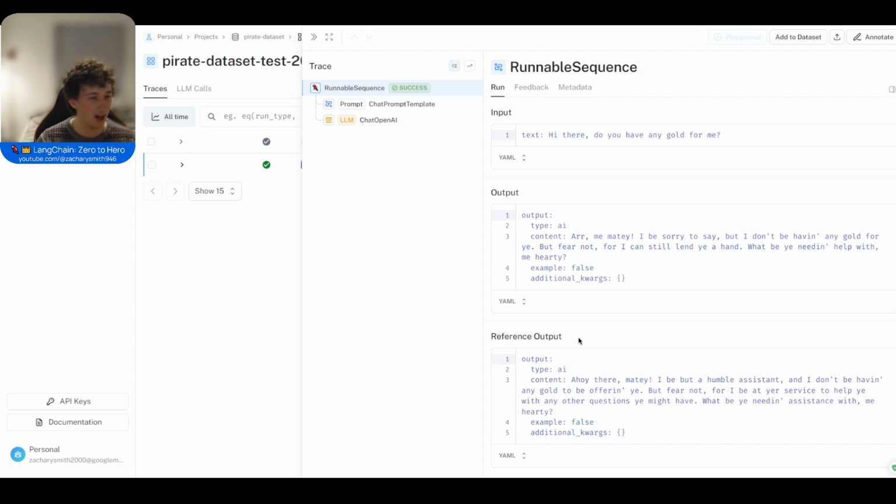This once again highlights the difficulty with trying to evaluate LLMs and why human evaluation is still one of the most prevalent methods of evaluating. If we check out the reference output, we expected something along the lines of, "Ahoy there matey, I'm a humble assistant, I don't have gold, but I can help you with any other questions. What kind of assistance do you need?" In a pirate tone, of course.